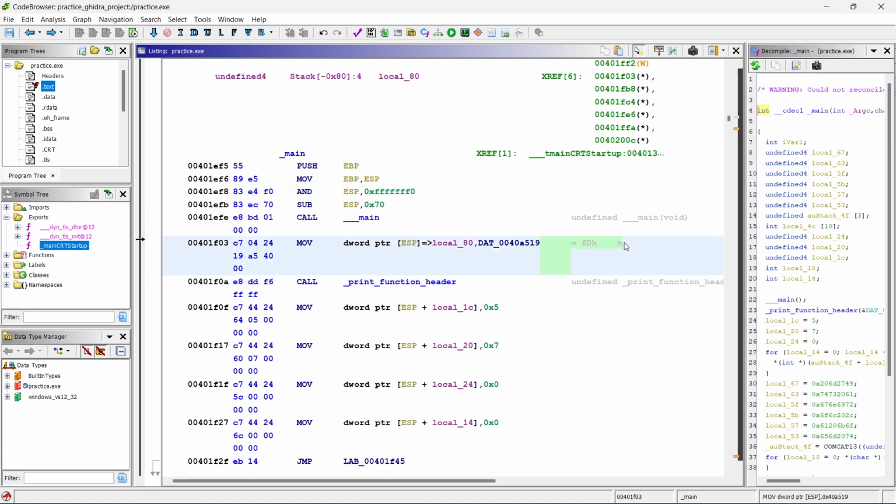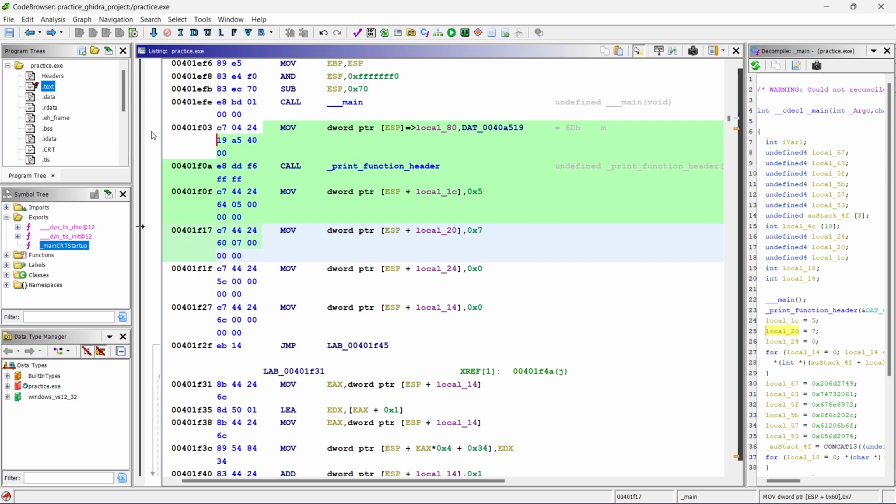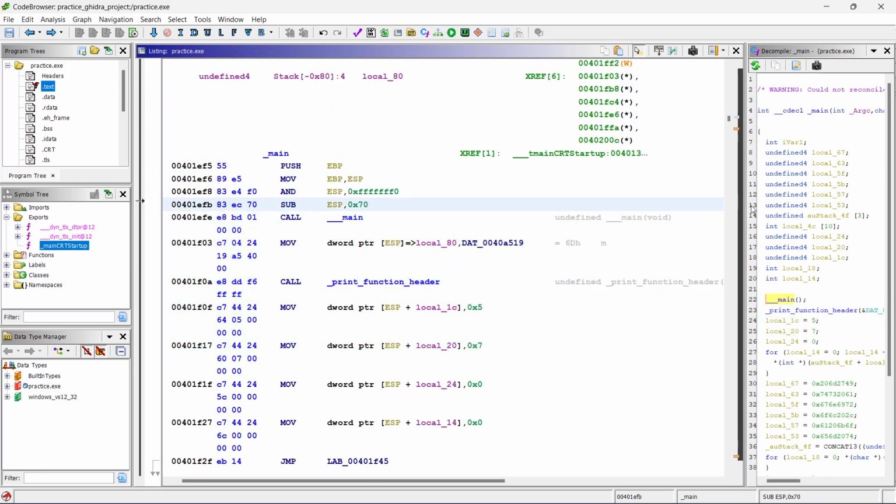Sometimes you'll see some comments or helpful hints from Ghidra about what it thinks certain things should be labeled as, or what they point to, references, and such. We'll get to the listing in more detail in just a moment.